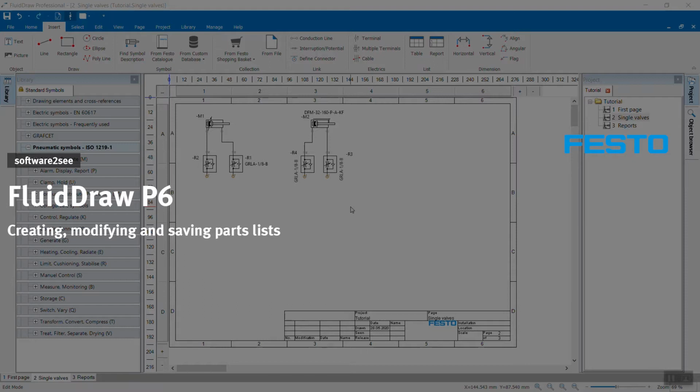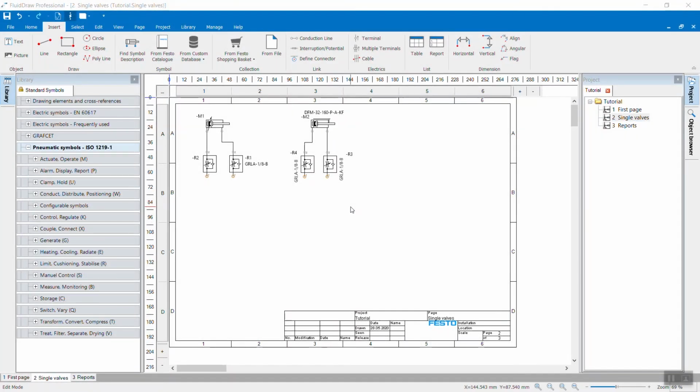In this video, we show you how to insert a parts list, how to modify the parts list, and how to save it as your individual template. On this page, I already have some symbols available and also some products.